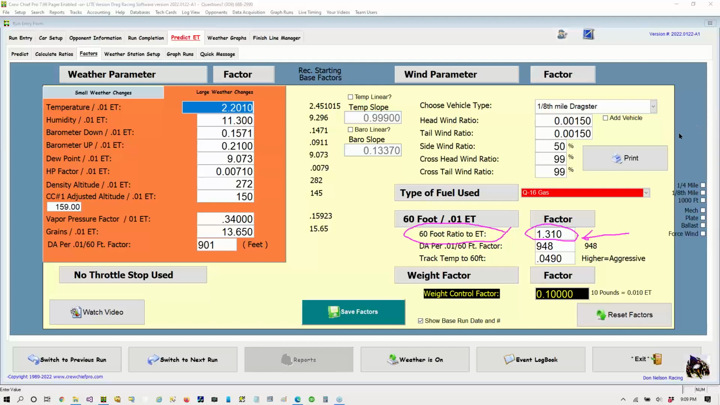Now, the next line down is the DA per 60 foot. This is when I select density adjusted 60 foot, it takes 948 feet to change my car 160 foot. That's all that means. You can move that lower if it's really sensitive to weather and 60 foot, or make it 1,500 feet if you're on alcohol and nothing really changes.